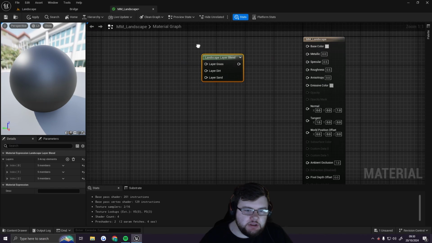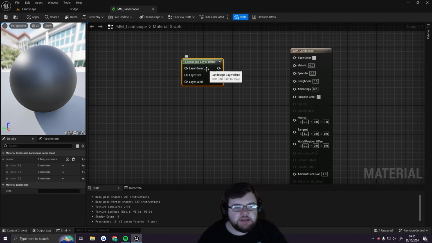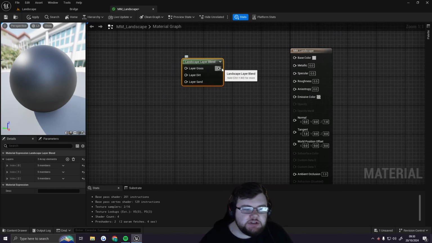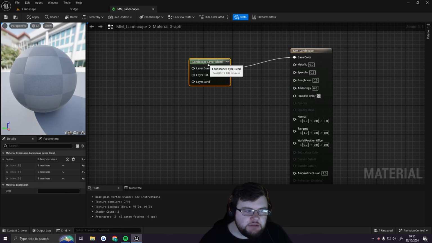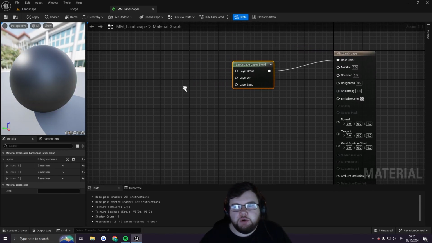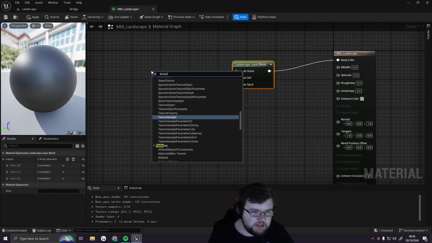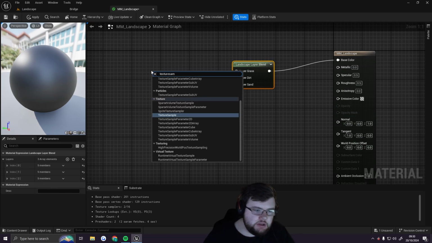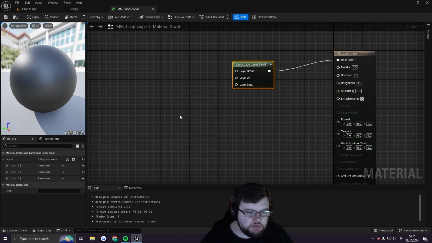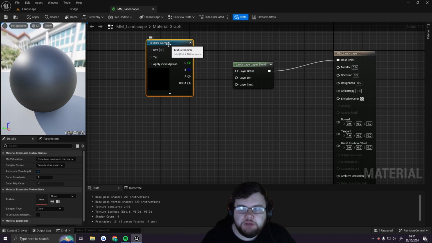I'm going to use this first landscape layer blend to be my base color. So I'm going to quickly plug the output pipe into the base color just by clicking and dragging. Now we can start to set up where those textures are going to go into the material. The texture, of course, being the 2D file that we would make in Photoshop or we can download from somewhere. So I'm going to right click and search for texture sample. Then I'm just going to use the base texture sample and we get this node appear.